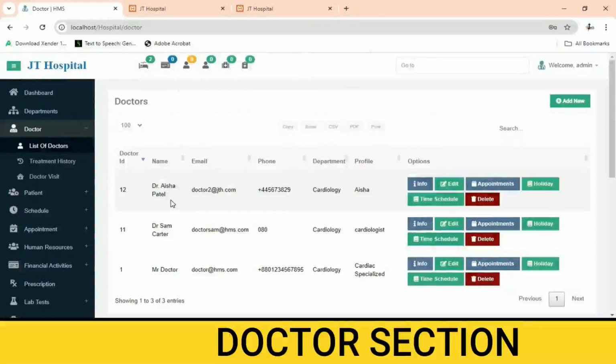What this implies is the portal has been created for Dr. Aisha Patel. She can now log into the system as a doctor. We are going to be looking at the doctor portal in one of the series of this demo. So since we've created Dr. Aisha Patel, then we're going to be looking at treatment list, treatment history, doctor visit, and the rest.